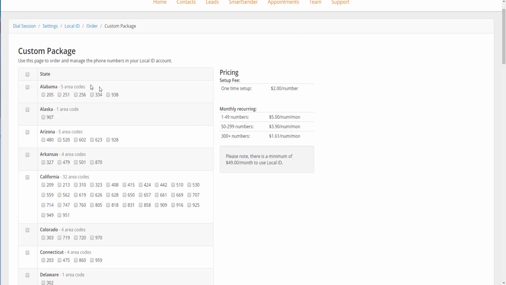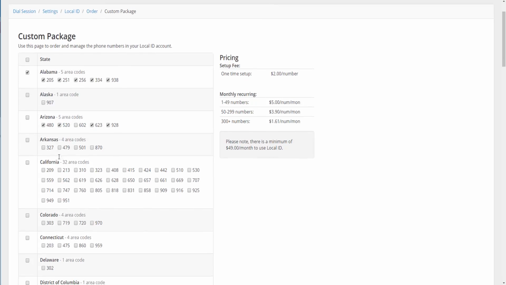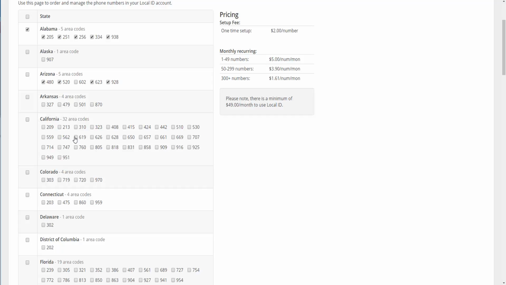This takes me to a page that shows me a list of all of the area codes broken down by state. From here, I can go through and I can select individual states that I would like to have area codes for, and it'll automatically select every area code in that state, or I can pick and choose specific area codes in each of these states. So if I know there's only certain area codes in a specific state that I want to make calls into, then I don't have to buy all the area codes in that state. I can just pick and choose.